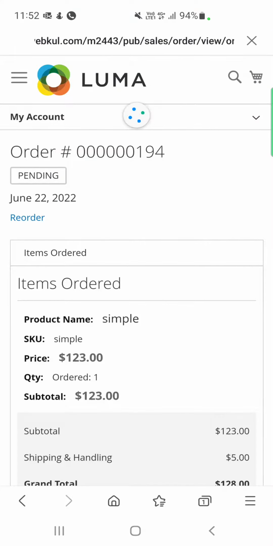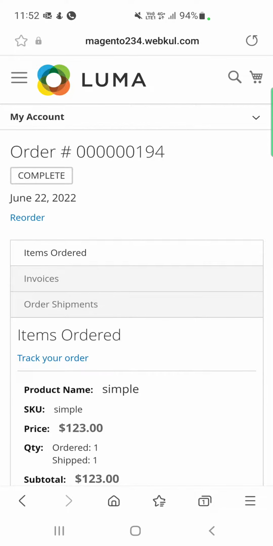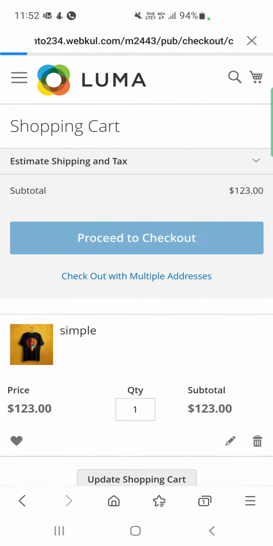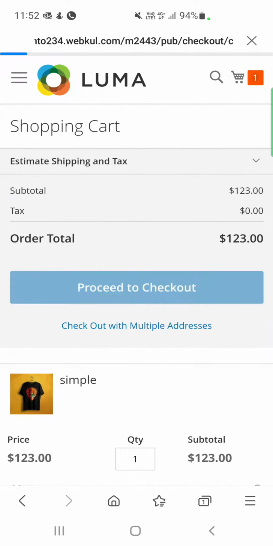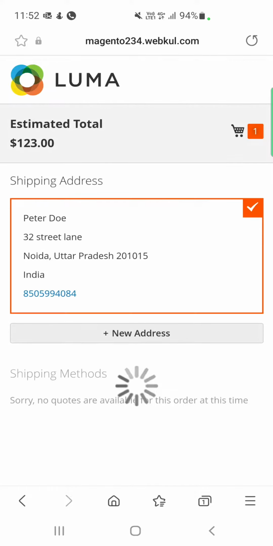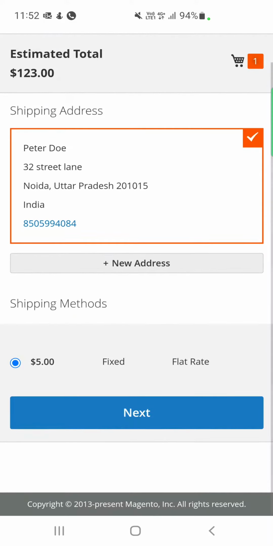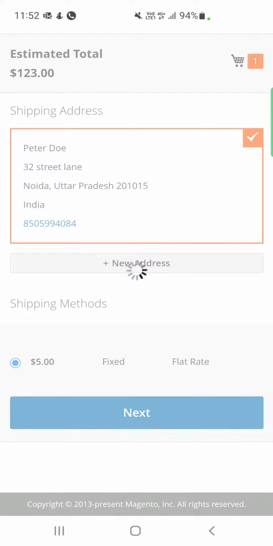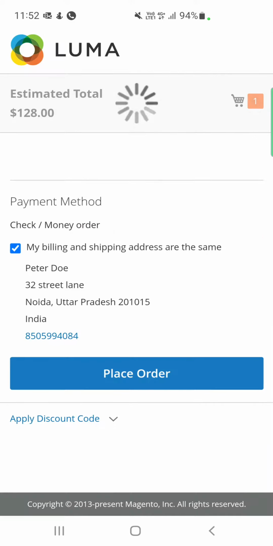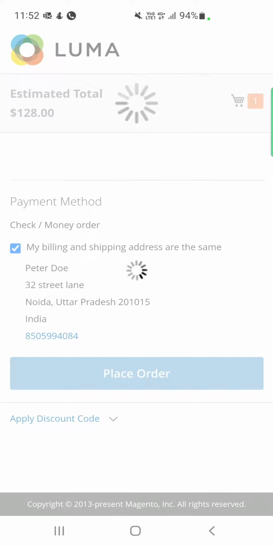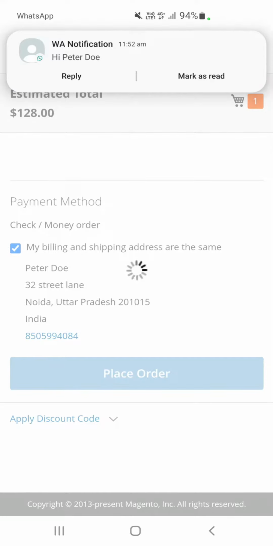So for example, let's refresh this particular order that we had placed. You can see it's in the complete state now. Let's tap here on the reorder. So we'll see at the time of cancellation what message the customer receives. So I'll be selecting next here, and I'll be placing the order thereafter. In the meantime, I'll just go to the backend panel.